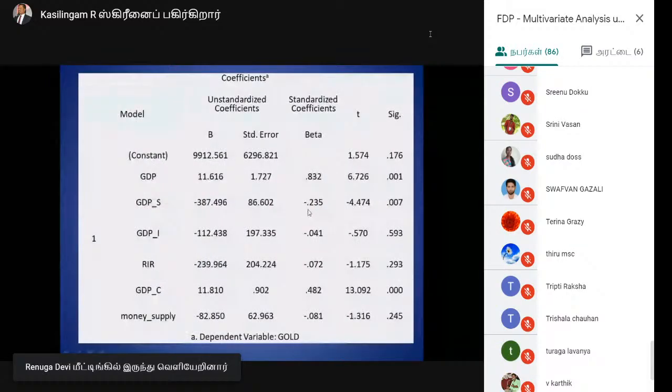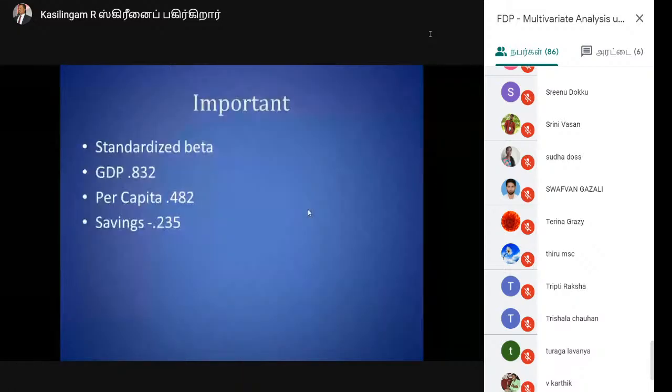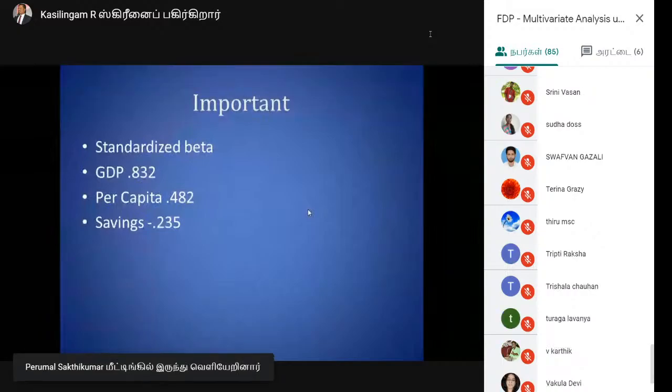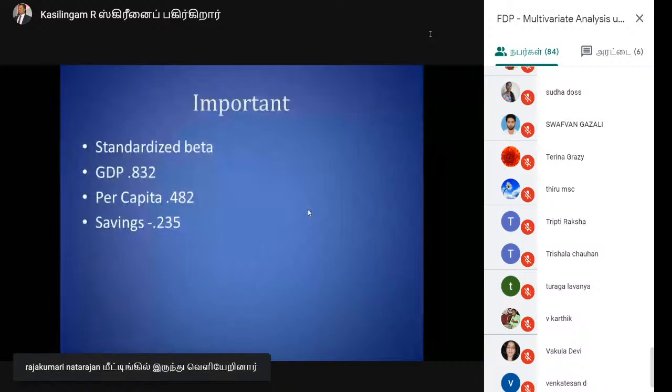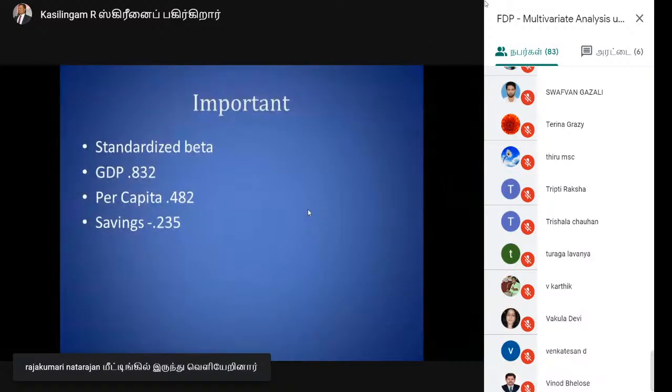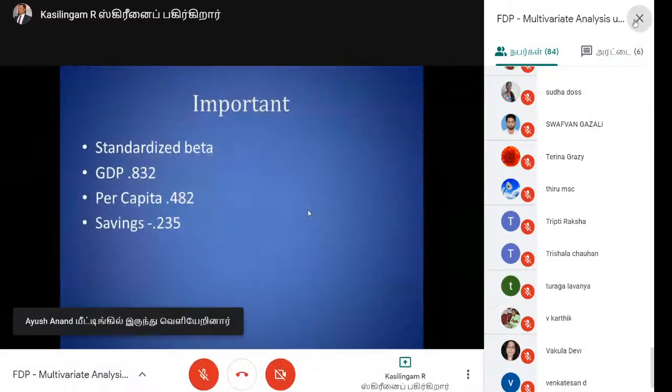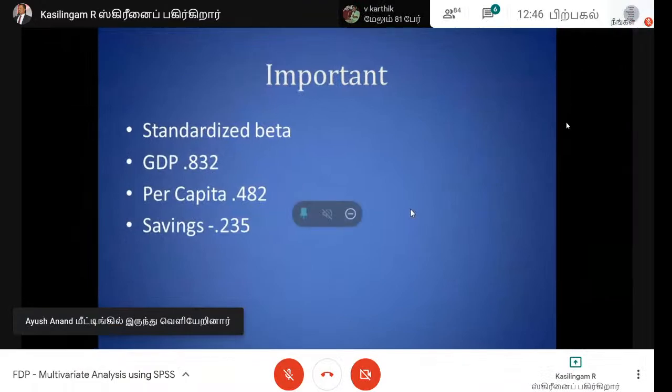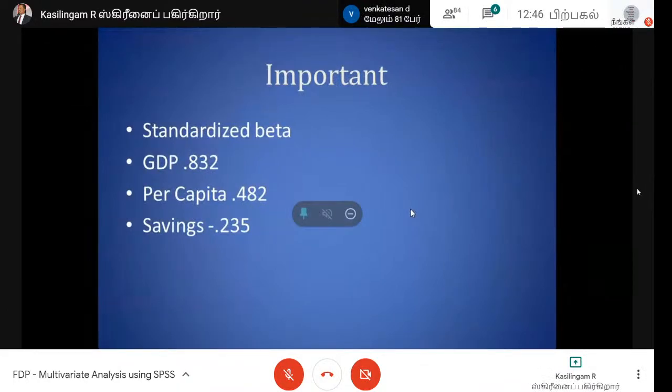Now, by using standardized beta, we can find out which variable is more important and which variable influences more. GDP has 0.832, so the influence of that variable is more. Per capita income is second, and savings is third. Now I am going to use another method called stepwise regression.